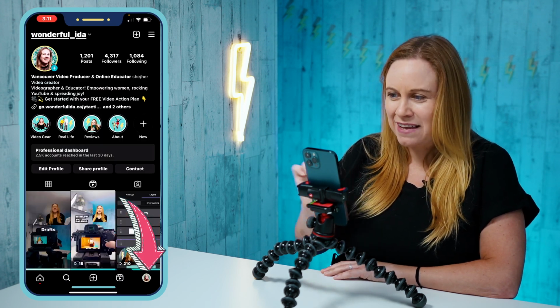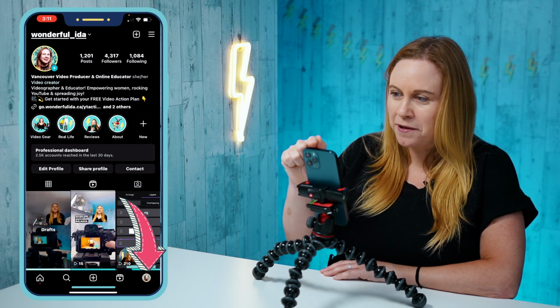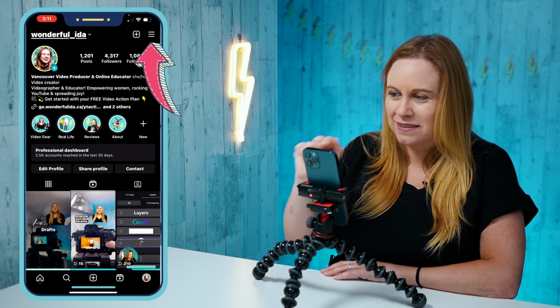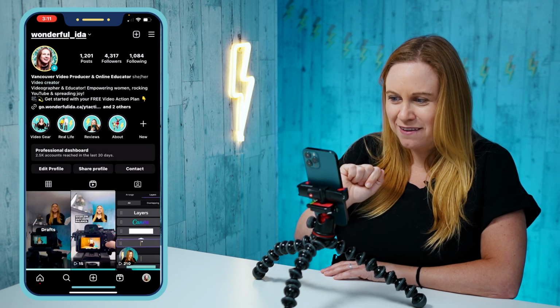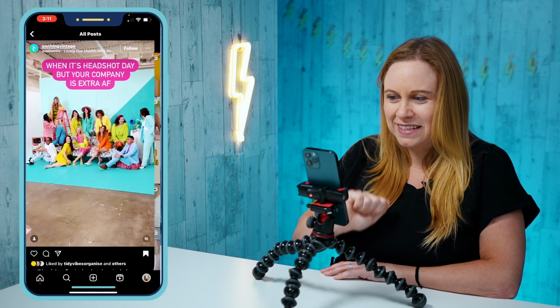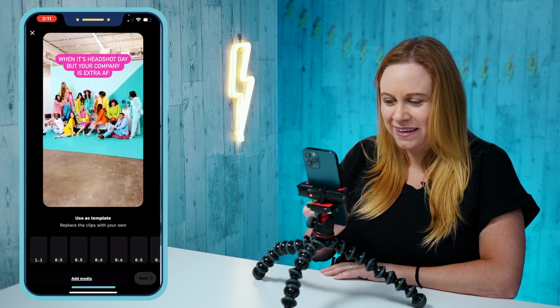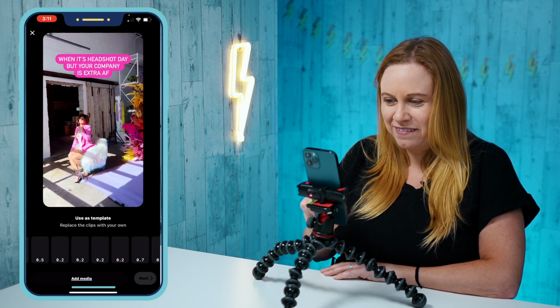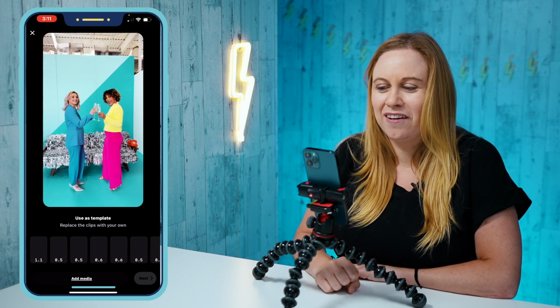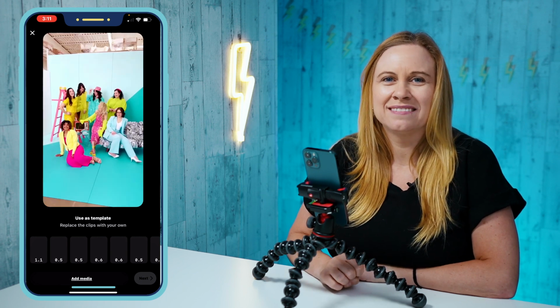To access your saved, you're just going to click onto your profile. Then you're going to click the 3 lines in the top corner and you're going to click saved. And you can go to all posts and you can see it appears right here. So now if I want to click on it, I can use that template. It shows exactly how quick all of these are, and I can just add all my videos into that template.